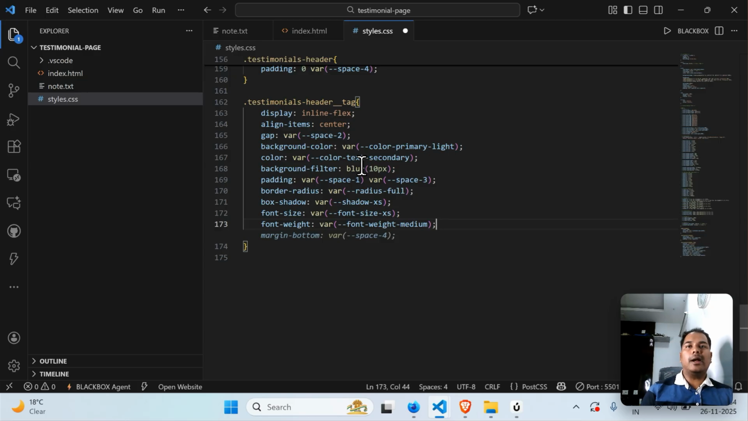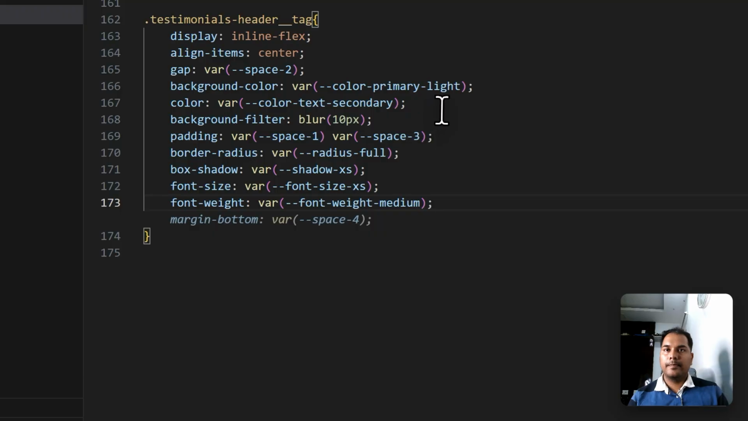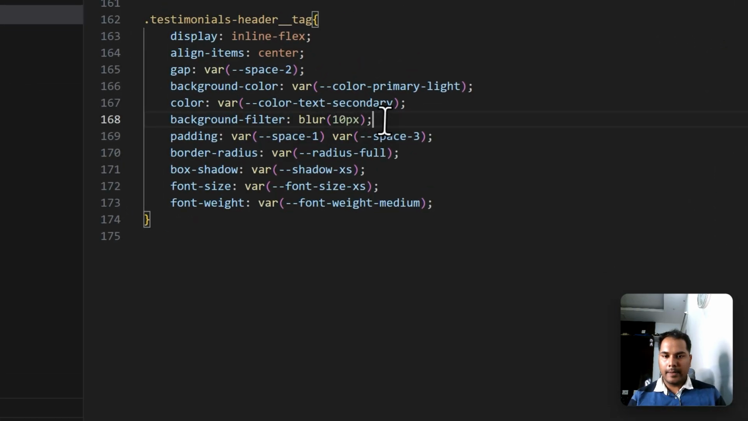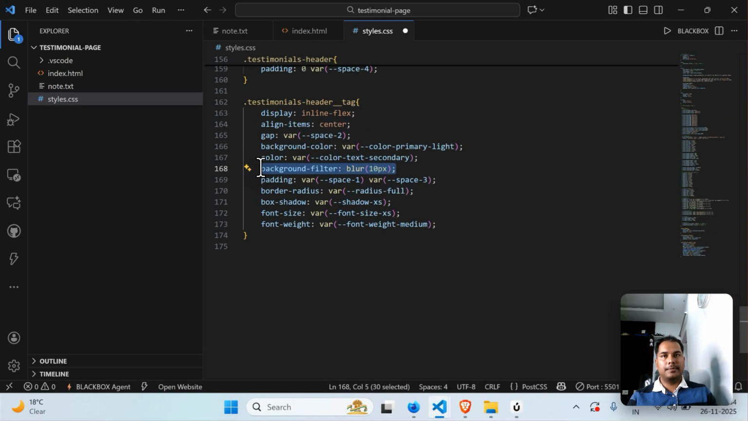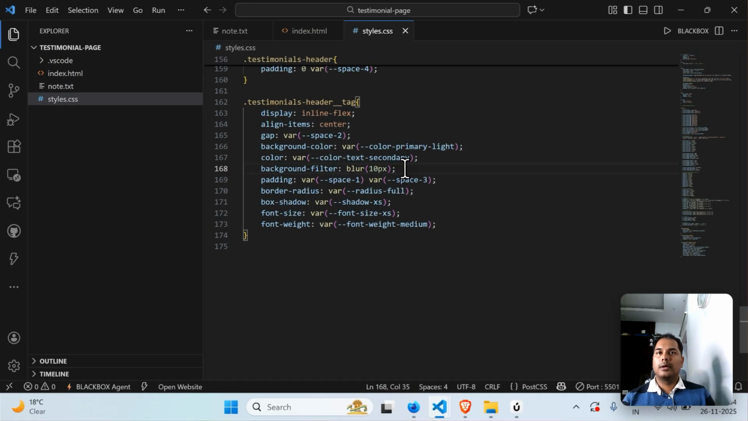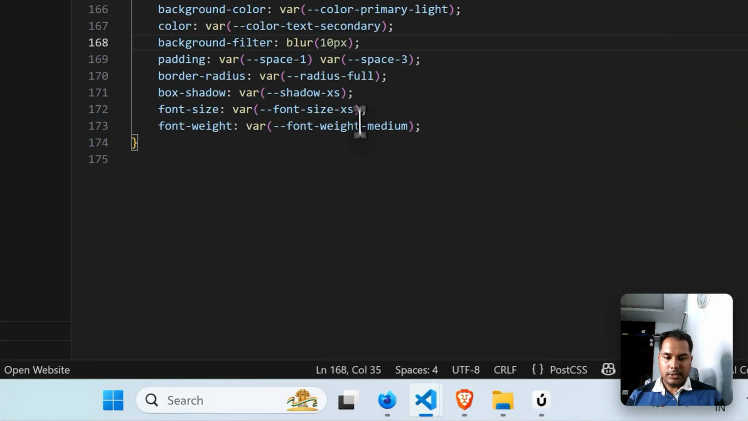If you want to add animation, you can add it to that. Right now I'm not adding animation and all that stuff, but you can do that. And for this filter, it will not apply on its own. You need to apply a WebKit rule also to make it applicable. All right, so this is done.